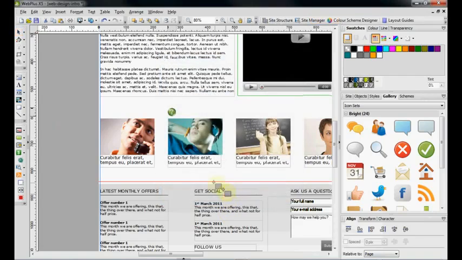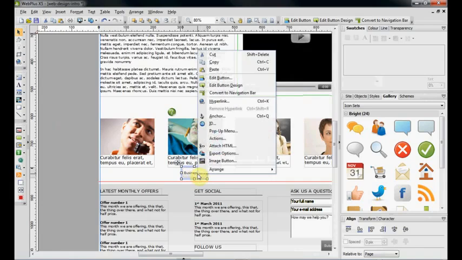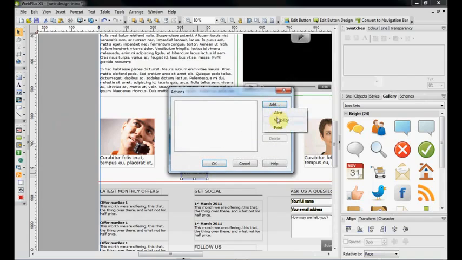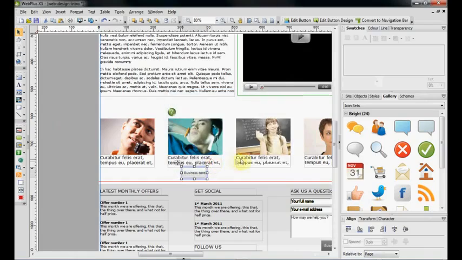And click OK and just put it on the page. And again, I'm going to add an action to that button so that it will open up the panel. I'm just going to right click, Actions, Add, Visibility, apply to panel ID business card. I want it to be show on click, so when you click on it, show the panel, and then hide the panel if the visitor clicks elsewhere. I'm just going to click OK and OK again, and let's just preview that.